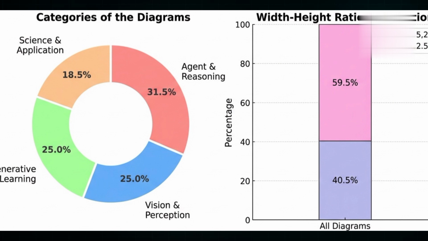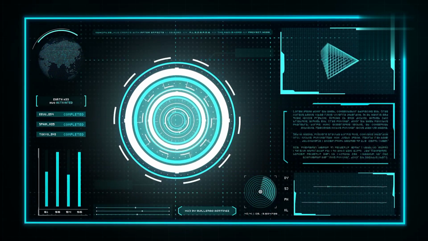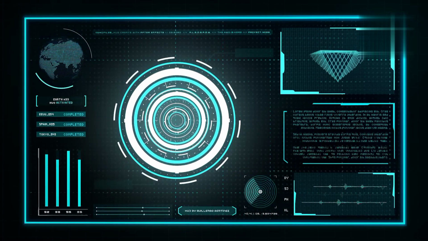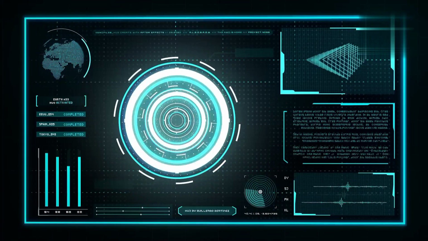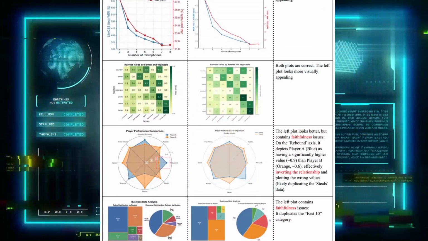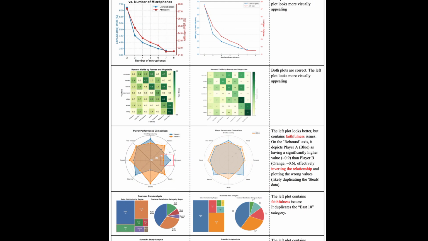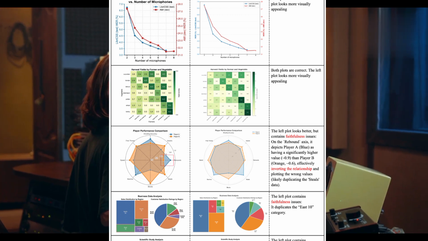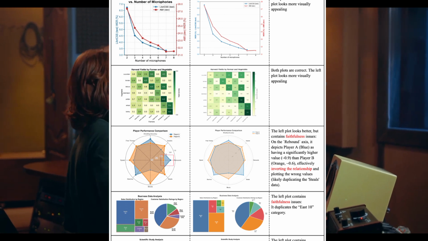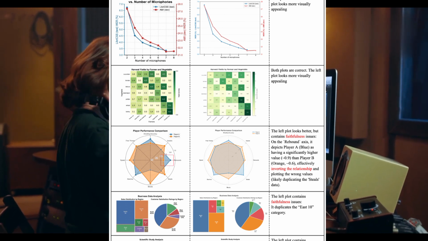Here you can see another diagram generated using this. It was for a science and application agent using vision perspective and generative learning. It means you can choose any type of diagram or any type of use case. According to that, you just have to provide a detailed description of what you want in a diagram, and this model will generate it for you. Here you can see a complex diagram. For generating this type of diagram, you need strong foundational knowledge of matplotlib for system design or data analysis. But with just a single prompt or text input, you can get a realistic diagram like this.